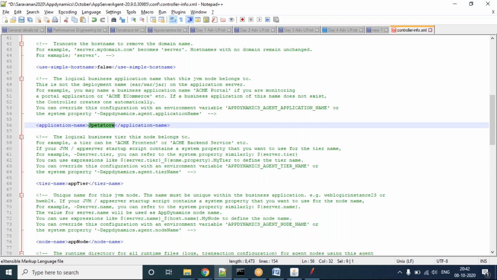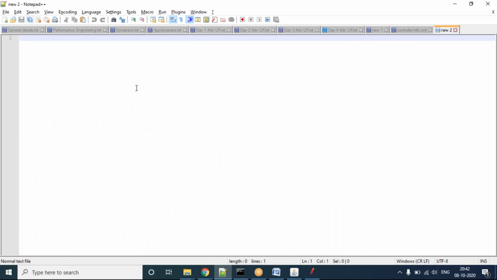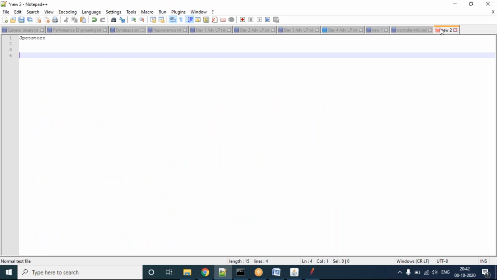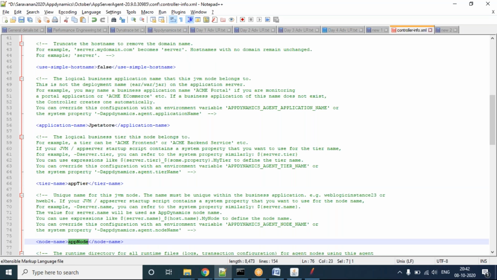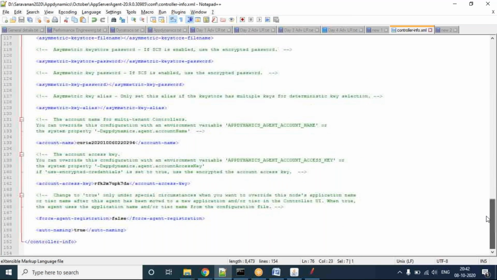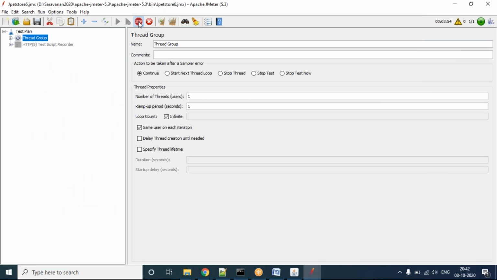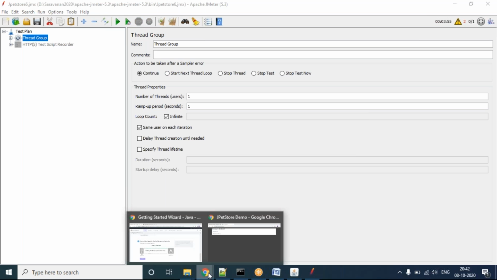So what did I configure? JPetStore is the name of the application, app tier is the tier name, and app node is the node name. I'll explain each and everything, don't worry. I'm just giving the naming convention. I'm saving this file and closing it. I'll also stop this load test for some time.